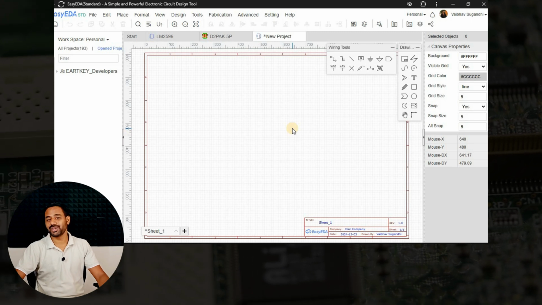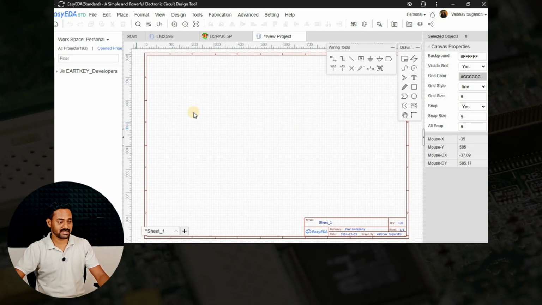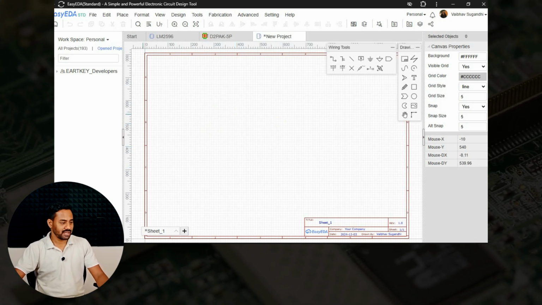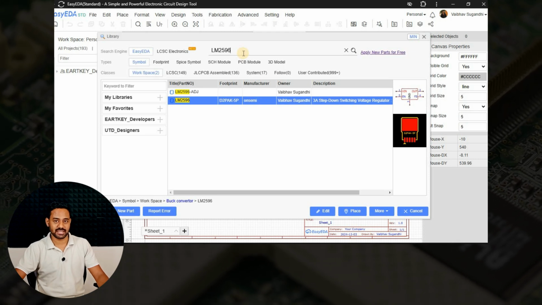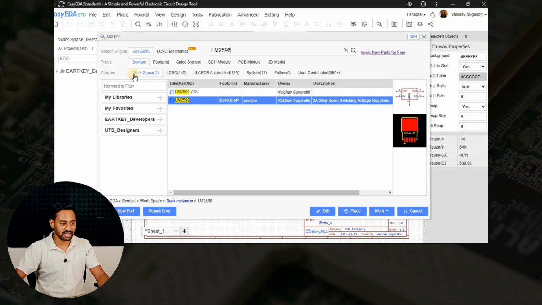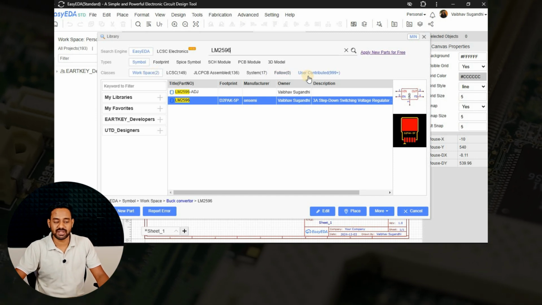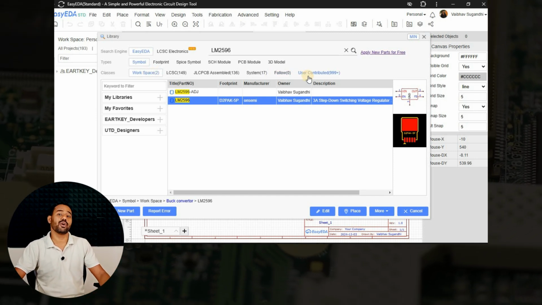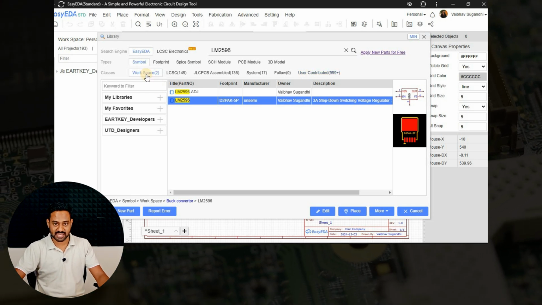Just in case you wonder how it looks when you are using it in a project work, this is how it looks like. I have created a small dummy project here. I'll go to the library and I'll search for LM2596. In my case, it is visible in workspace because it is my library. In your case, probably it is visible in user contributed if you are searching for my library. Otherwise, if you have created it on your own, then you will be seeing it in your workspace as well.